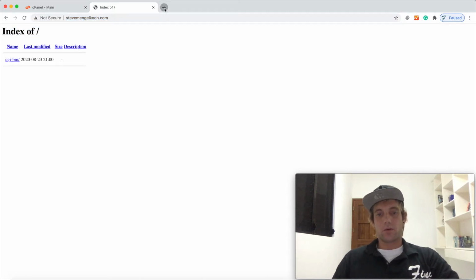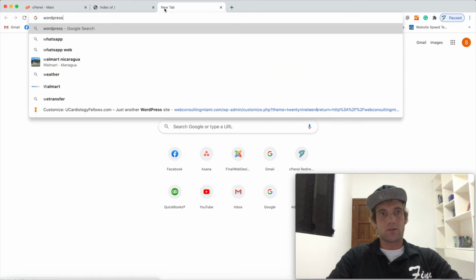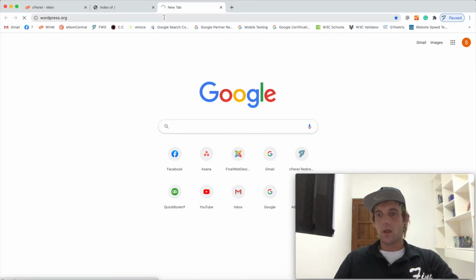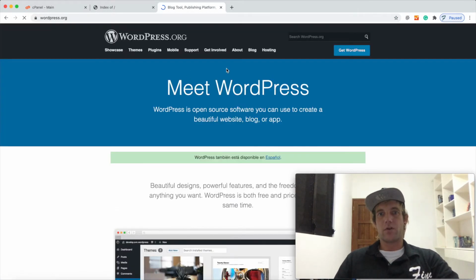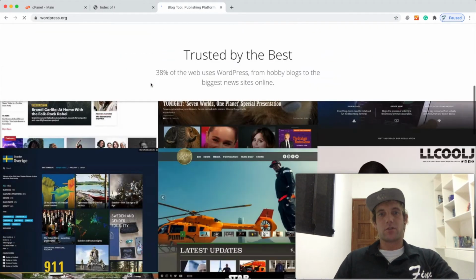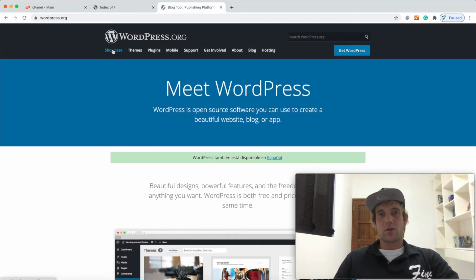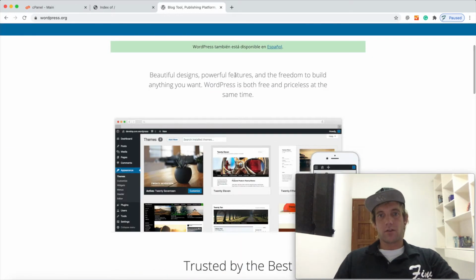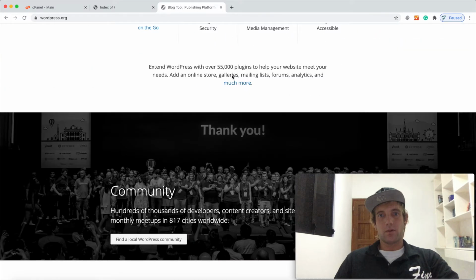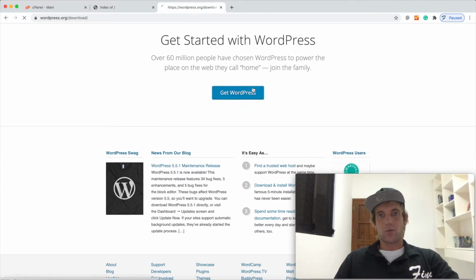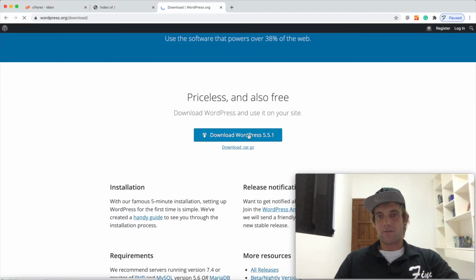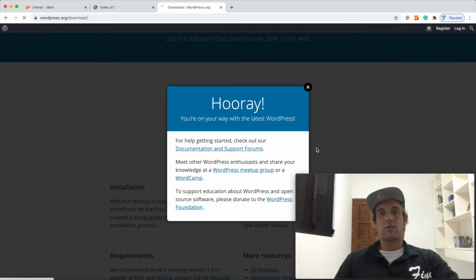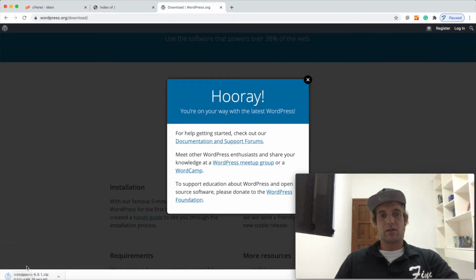So the first thing we're going to do is go to WordPress.org, and we are going to be downloading a copy of the latest version of WordPress. If we go here, you're able to go to Get WordPress, and you should find Download WordPress, 5.5.1. So why don't we just download that, and you'll see it's actually downloading down here as a zip file.